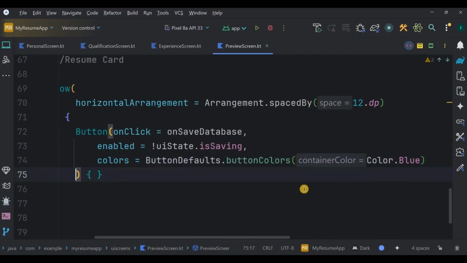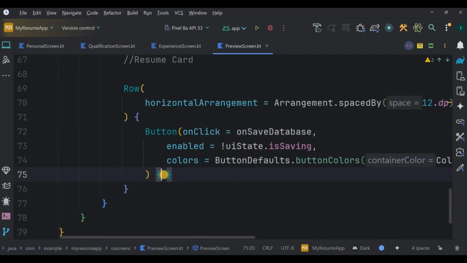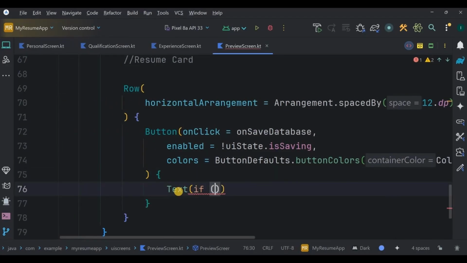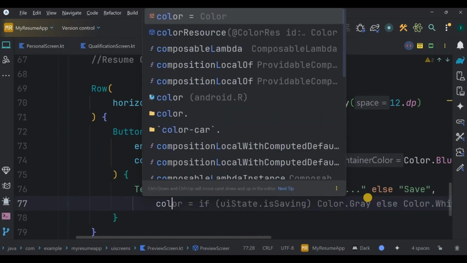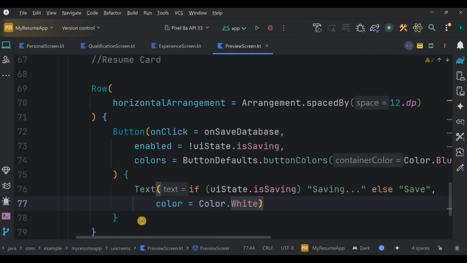Keep the button color as blue. Then the text has an if-else condition. So if the UI state is save, that time the button text will say saving. Else the button text will say save. And keep the text color as white.